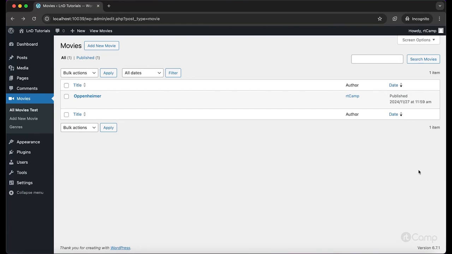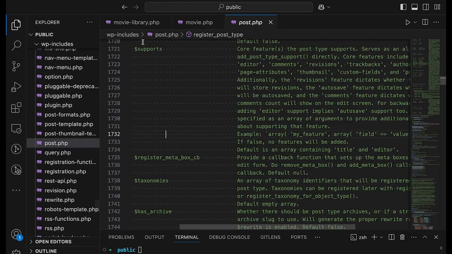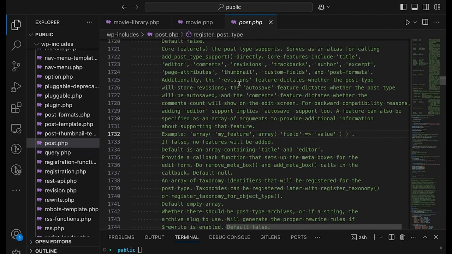Hello and welcome back. In this video, we'll be continuing to explain the other remaining arguments that can be passed to the register post type function, explain each of them, and where they are useful. Let's jump to supports. So there are various supports that you can pass to a custom post type, such as title, editor, comments, revisions, trackbacks, author, excerpt, page attributes, thumbnail, custom fields, and post formats. All these are the supports that you can provide for your custom post type.